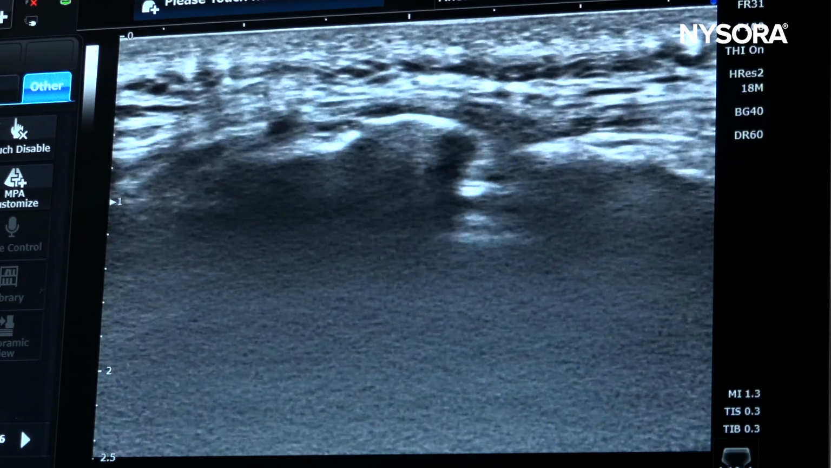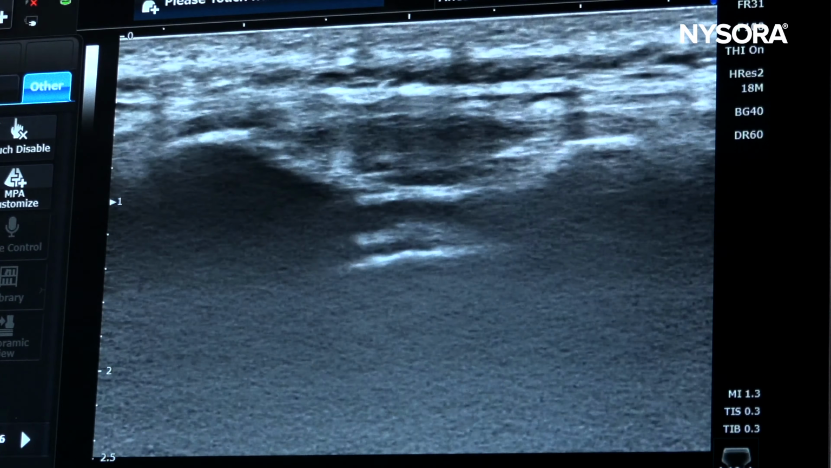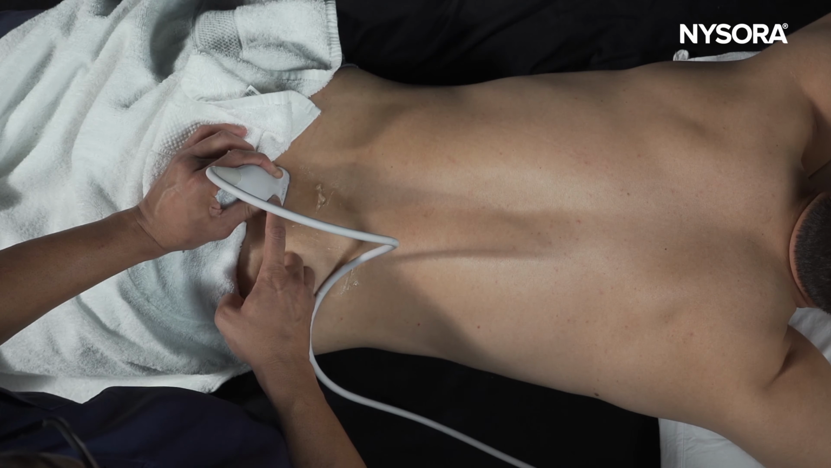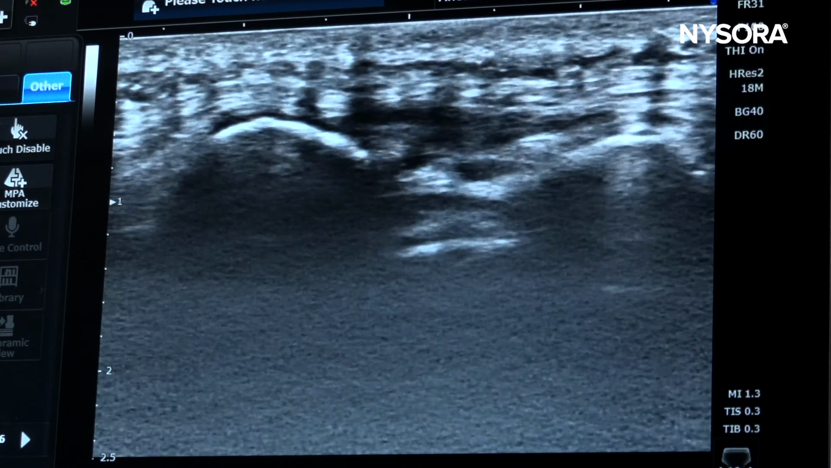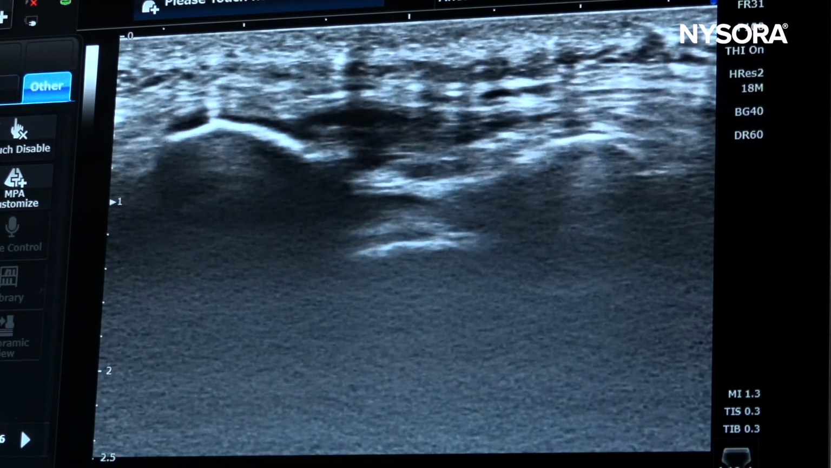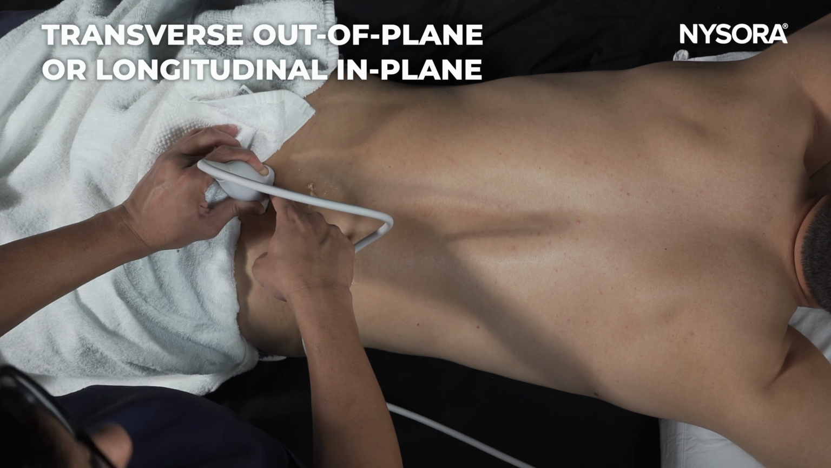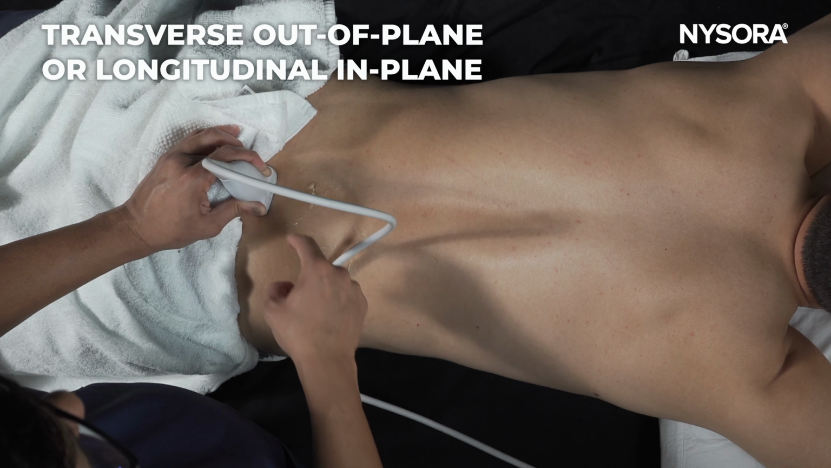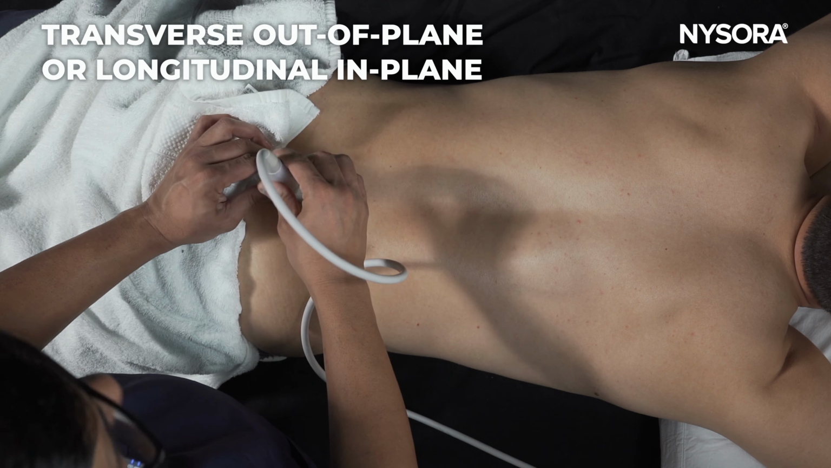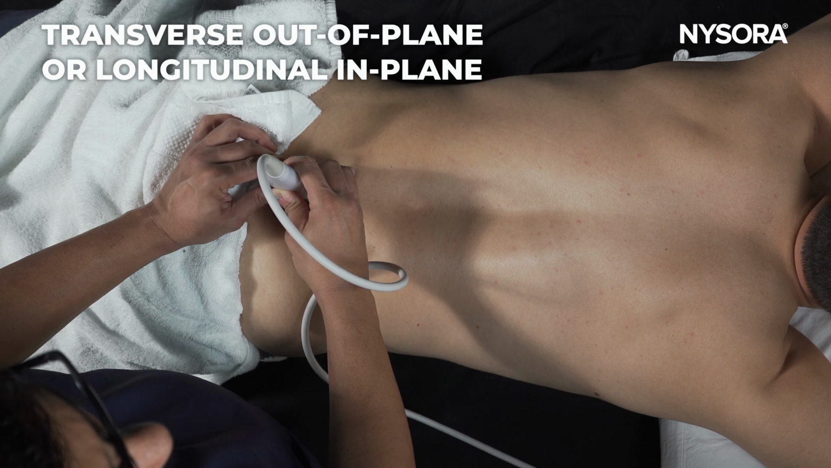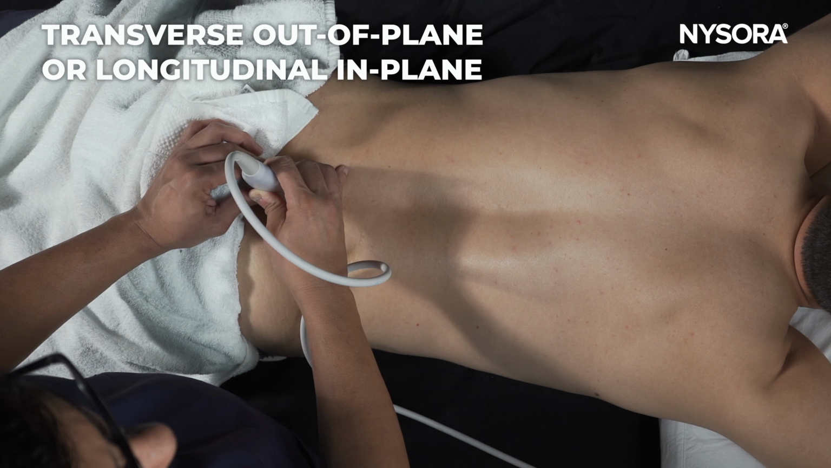Starts here. This is very much obvious, good amount of caudal space, but then ends here. So you have a caudal space which is about 1 centimeter in length, and you can perform an out of plane technique, or you can perform an in plane technique with longitudinal view of the caudal space.